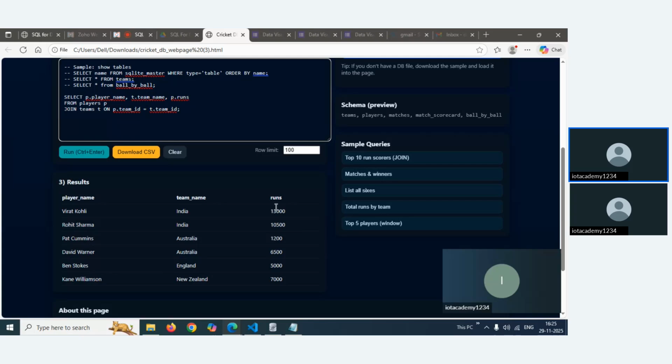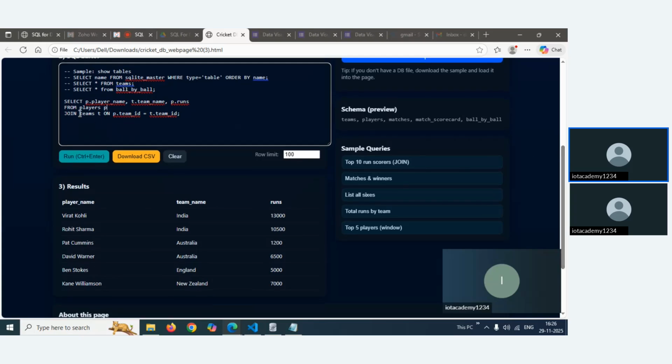So join is the keyword here, and we are saying join. This is the inner join. It means if the player is available in the players table as well as in the teams table, then it will fetch the data. So here we have joined two tables, getting columns from these two tables.